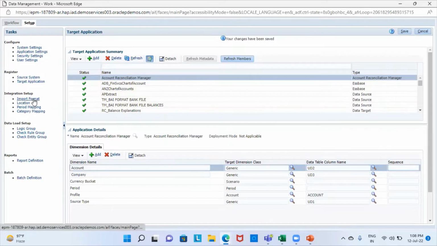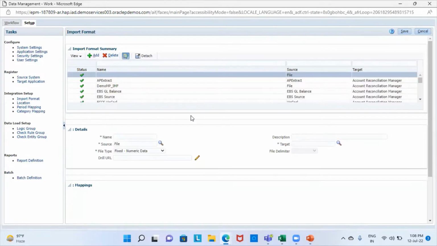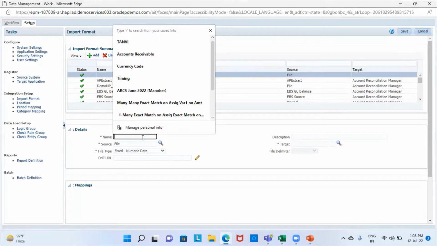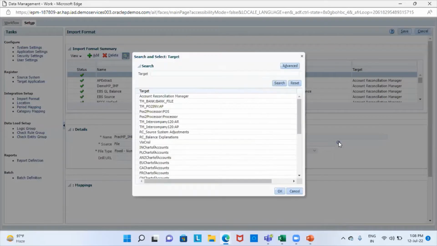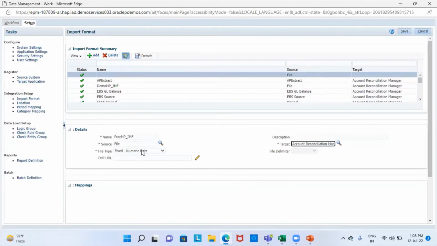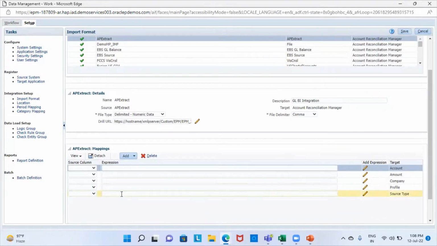Then I will create an import format. So I'm going to click on Add, give a name to my import format. Source is my file and target application I will select from here. So it's Accounts Reconciliation Manager. I will click on OK. File type, I will select as delimited numeric data. Okay, and then I'm going to just save this.